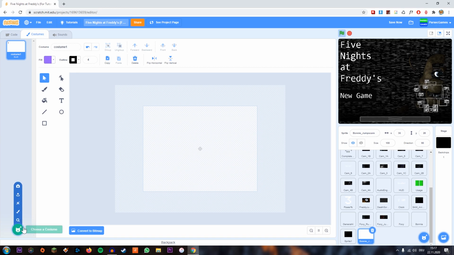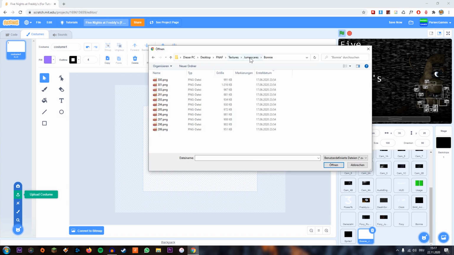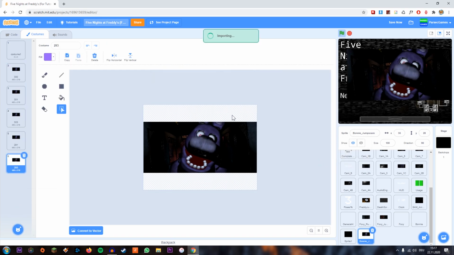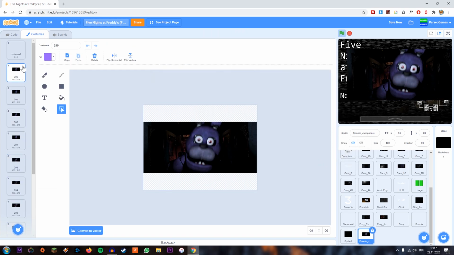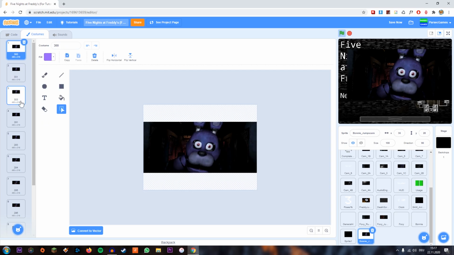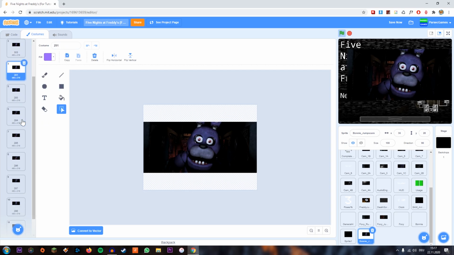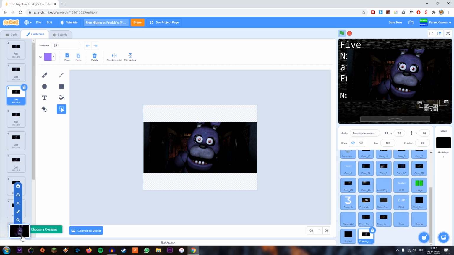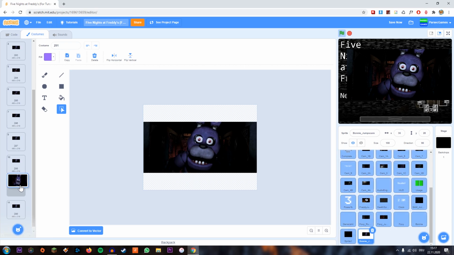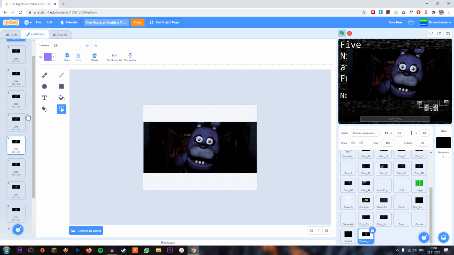And now we need to import the images. I'm just going to look up which folder they're in. They're in textures, jump scares, Bonnie. These ones. Now we're going to make sure that they're in order. So 291 should be the first one, and then we have to move these ones to the end. I don't know why Scratch does that, you import images and they're not in the right order. It's kind of annoying, but that's just how it is. So move these down here, and now they should be in order.